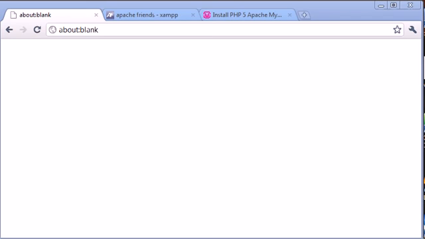If you don't know what I'm talking about, that's fine. I'm going to go ahead and explain what you should do in order to create or install this mini web server onto your computer.